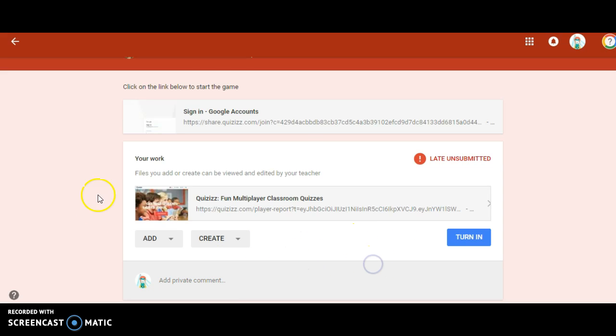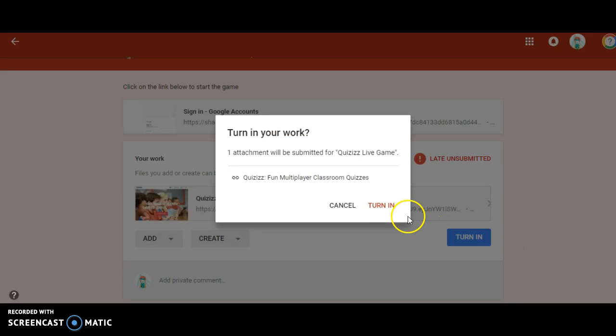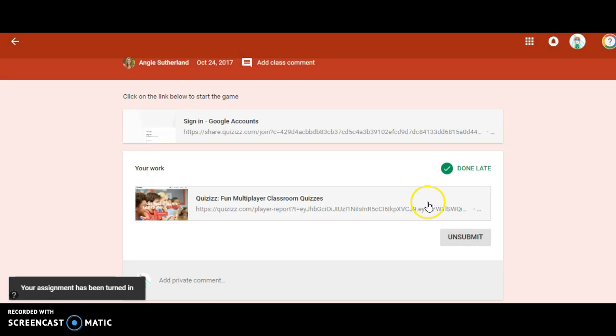that type of thing. Once their materials are all in, then you can go ahead and click turn in, and the materials will come to you in the same way that other materials do in an assignment.